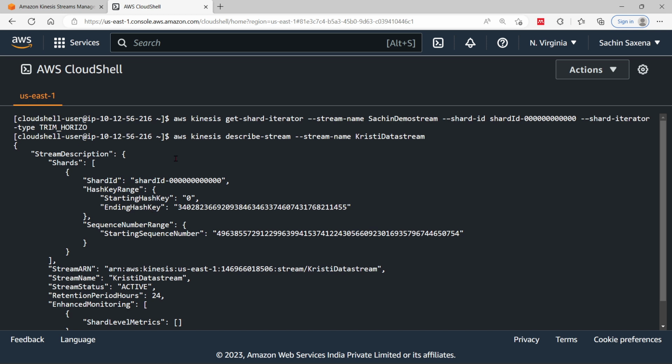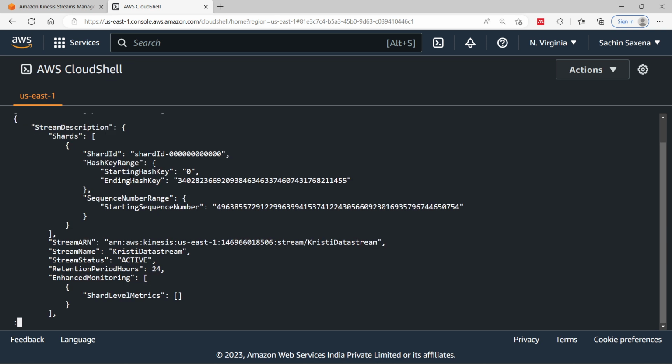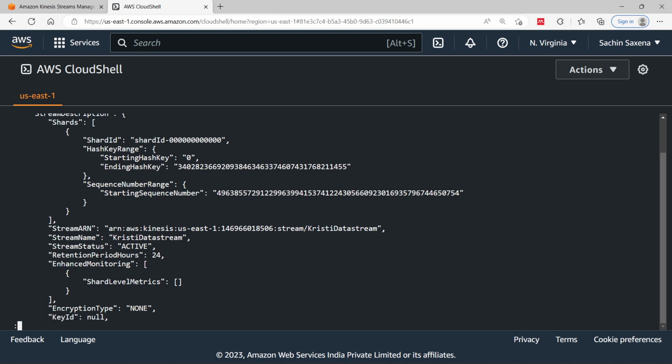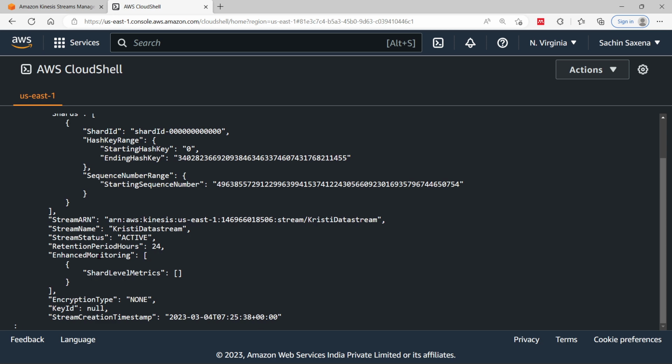So common concept about the topic we are going to discuss over here. Hash key is again, and ARN, and Kristi data stream, and status is active. All right. I'm going to hit over here. And this is the second. That's it, right?